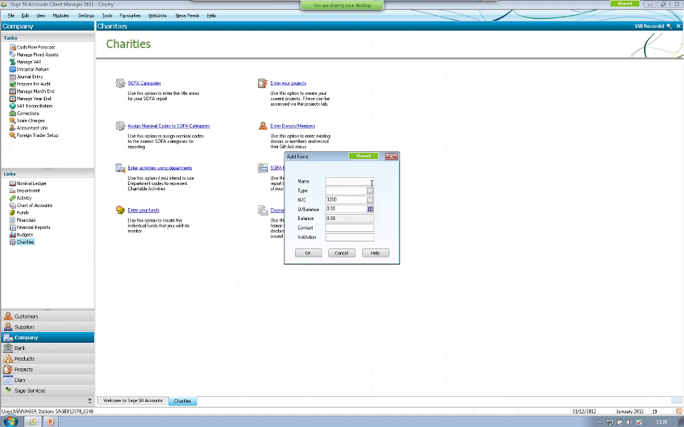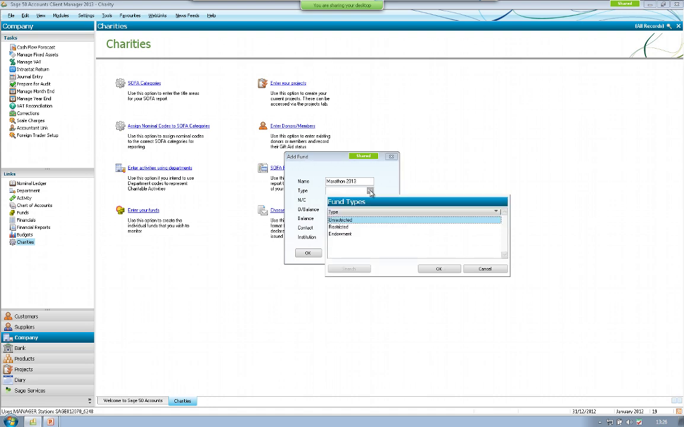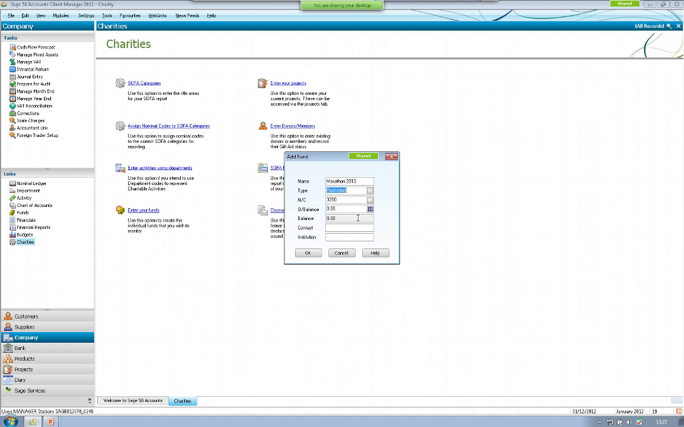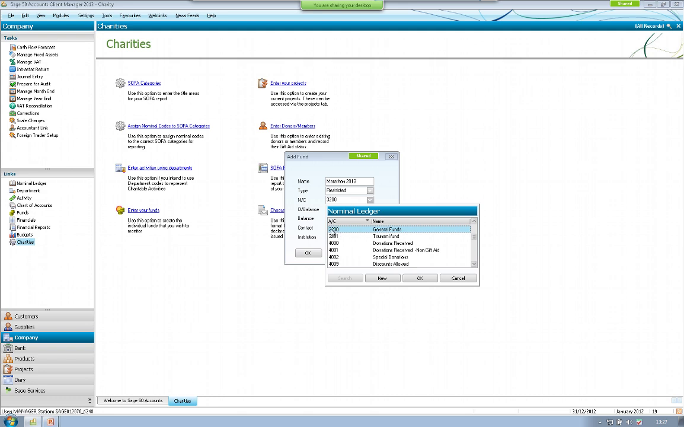So if we just set up a new fund, so it could be that somebody said, well, we're going to give you some money for this marathon, but we want it to go to the cat and dog home or something. Anything that you make from that is going specifically to a certain area within the charity, depending what the charity is. And then you can select the nominal account that you want it to relate to.